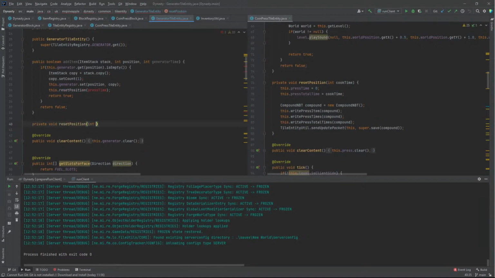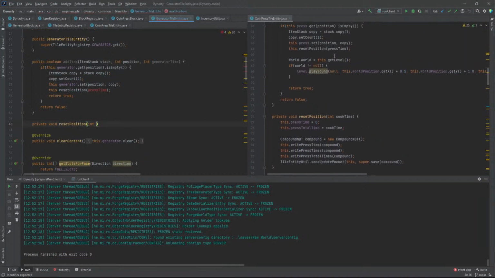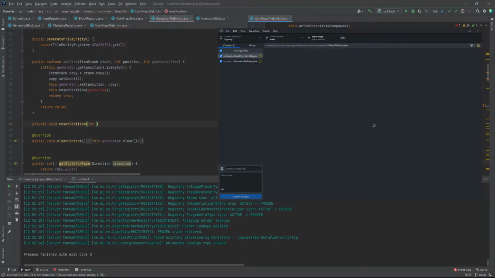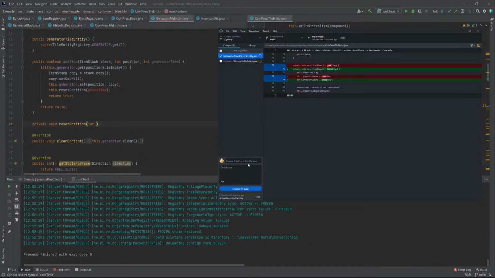And this is basically just taking the, why is it taking the cook time in? It's taking the cook time because it is just reset. So it's taking that from there. So the generator time obviously is just going straight into there. Cook time? That should be press time. What's happening here? This dot press time. Let's fix that up. Change cook time to press time. There we go.